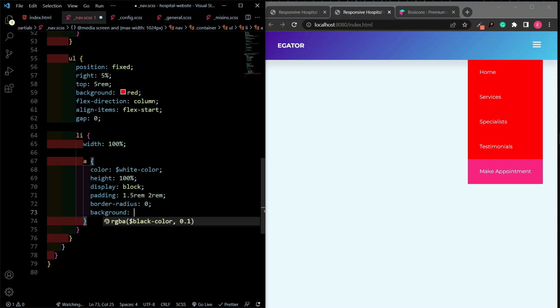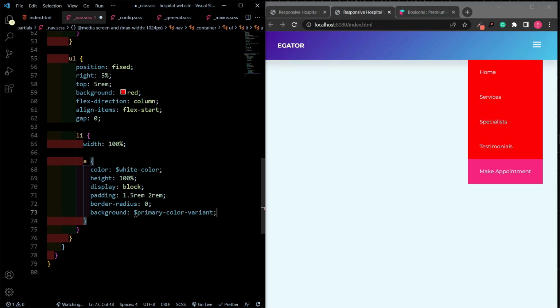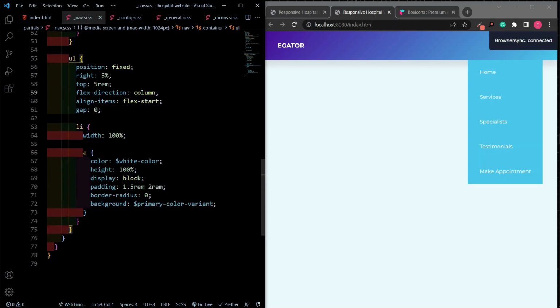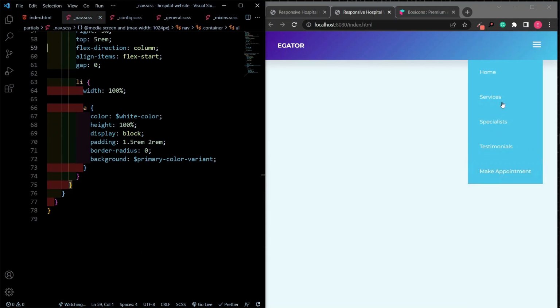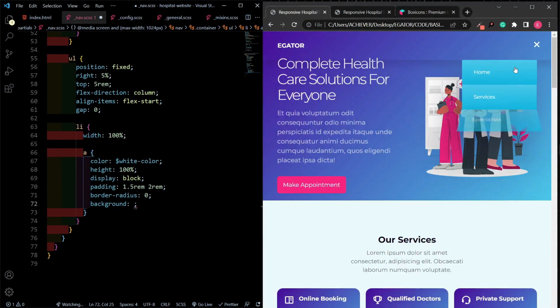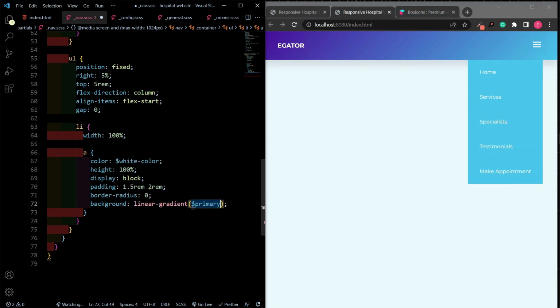Okay, so the background here is going to be, let's actually just make this our primary color variants for now. Okay, so let me remove this red. All right, so for now our background is the primary color variant. Actually, you know what, let's make this like we have here. Okay, we are going to have the primary color variant and then the primary color itself.